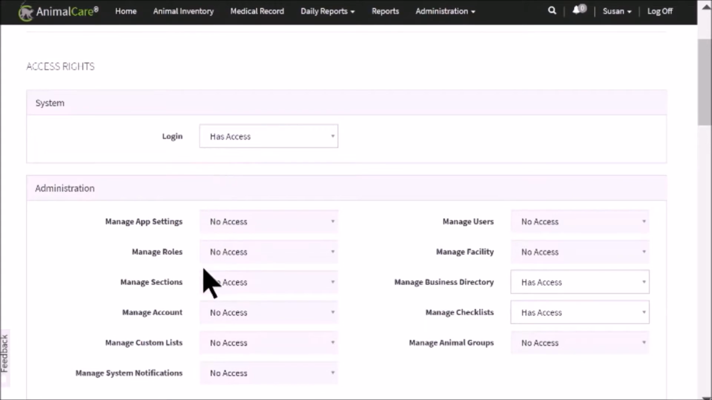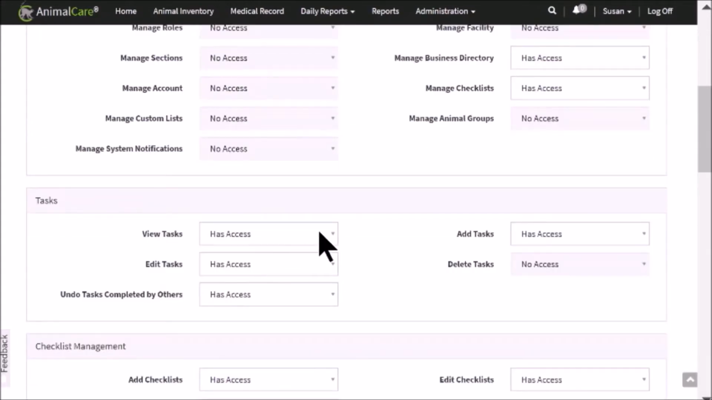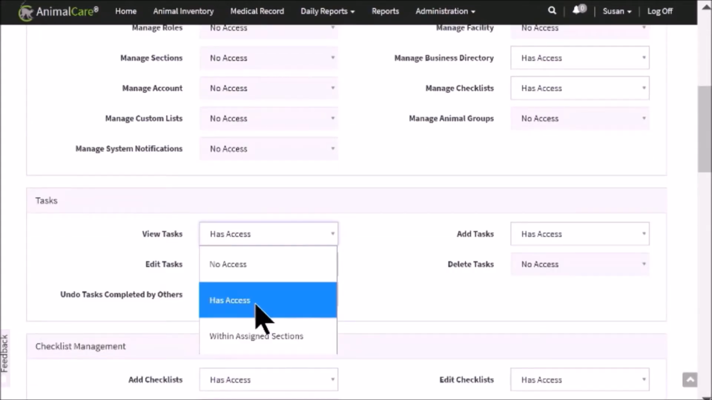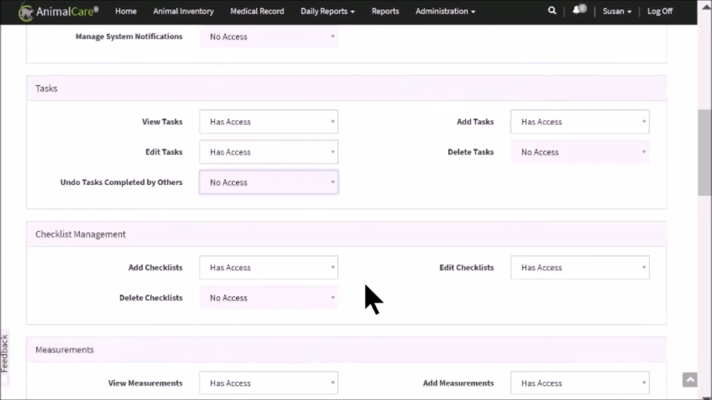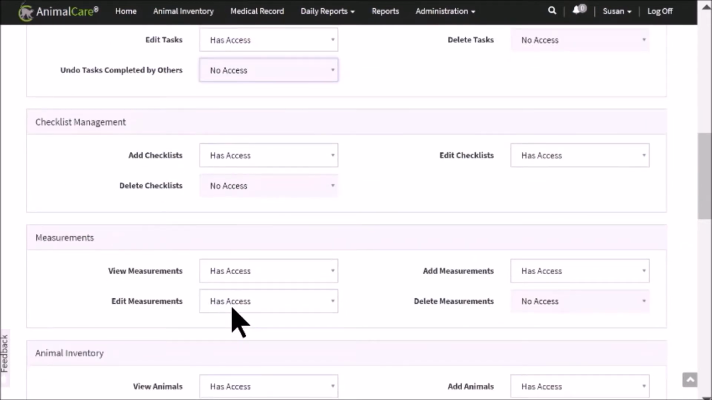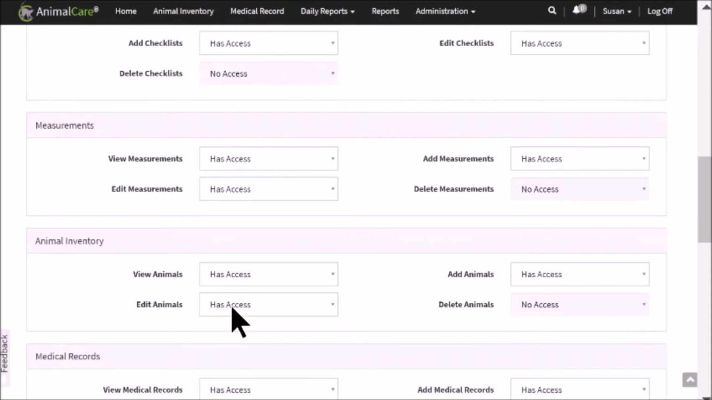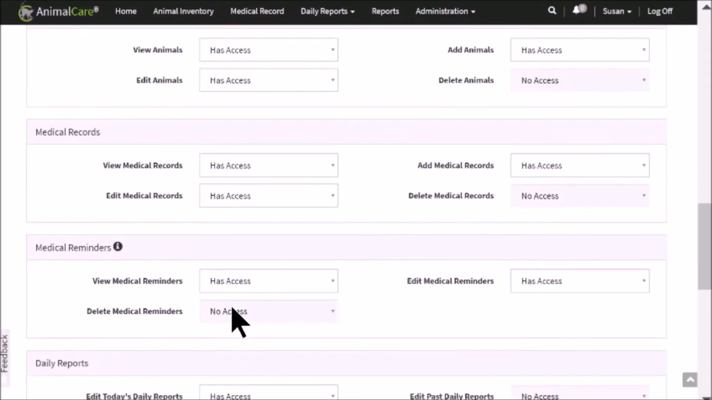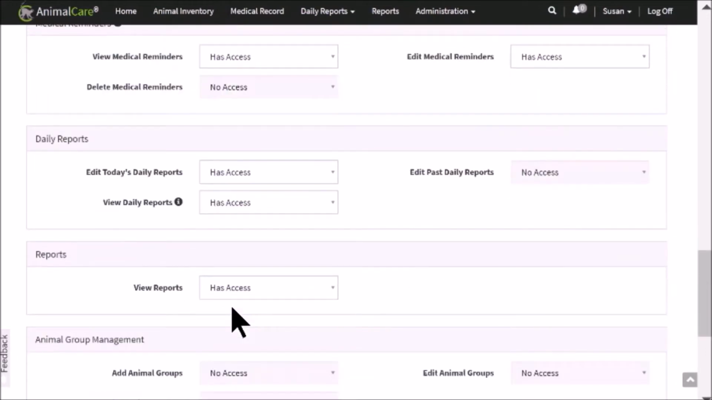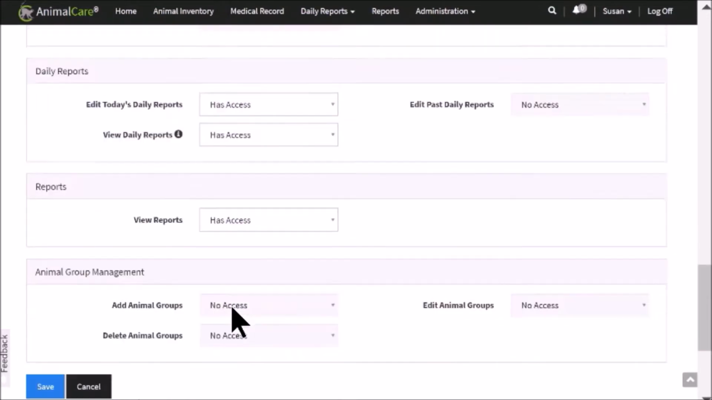There are 2 and sometimes 3 different options for access: no access, has access, or within assigned sections. One thing that we have here is we wanted to make sure that you could not uncheck someone else's completed task, so we can just change this to no access, and so the only items you can uncheck are items you've checked yourself. The administrator can set access rights for just about any part of the software: measurements, animal inventory, medical records, medical reminders, daily reports, even running reports, and group management.